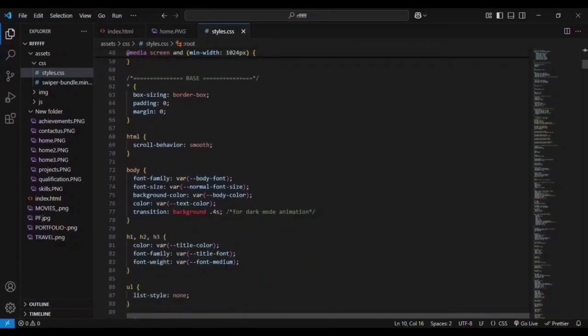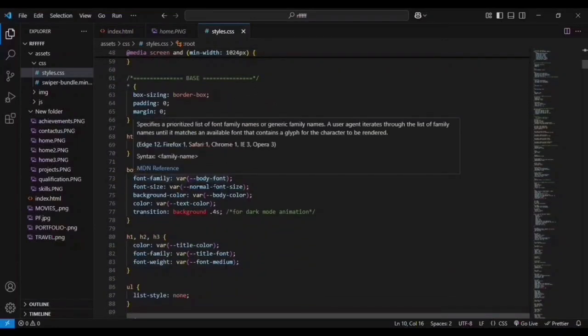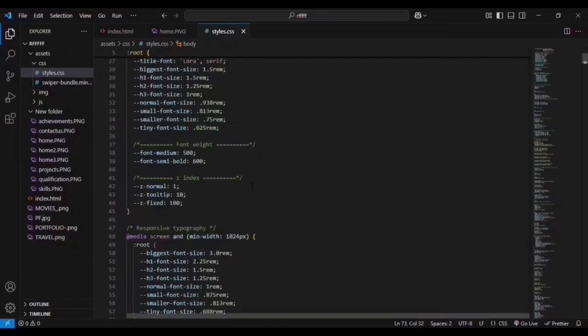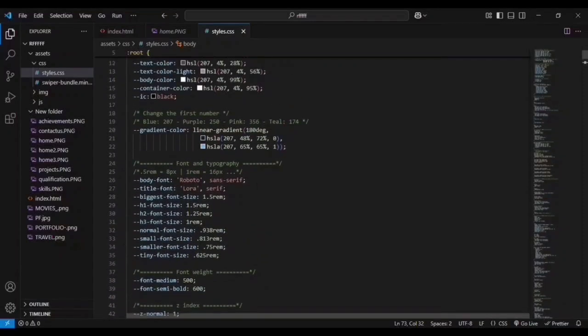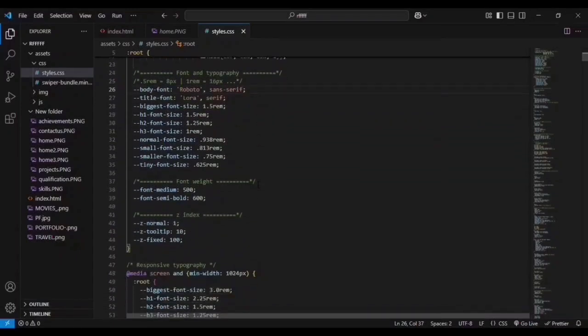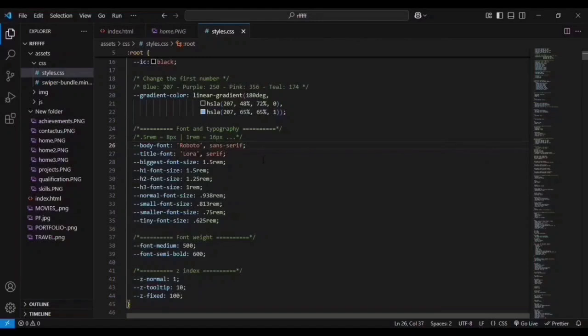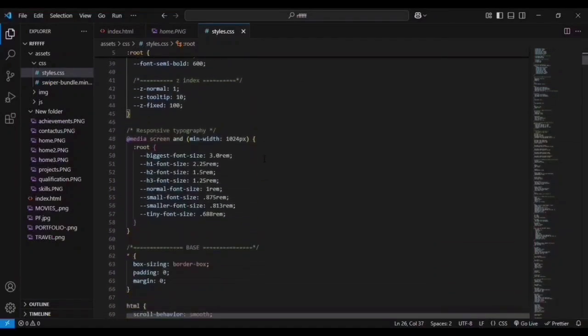You can see for the body font family we are using var body font. We are not mentioning what font it is. But if you go back, you can see the body font has already been written in the root element. So we are just calling the value into whatever section we want to use, so that you don't have to write these Roboto and sans-serif again and again. So it's one of the cleanest ways to write the CSS file.